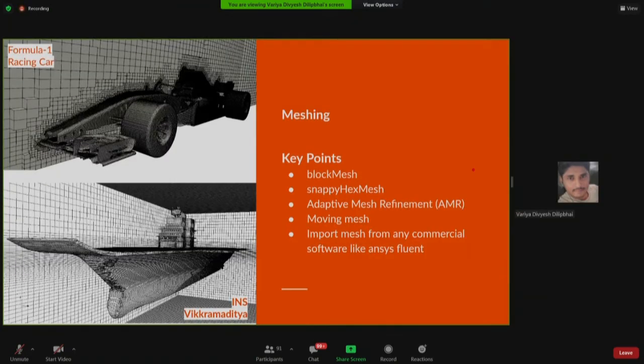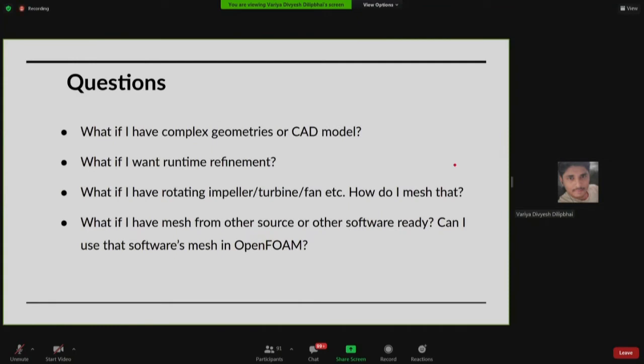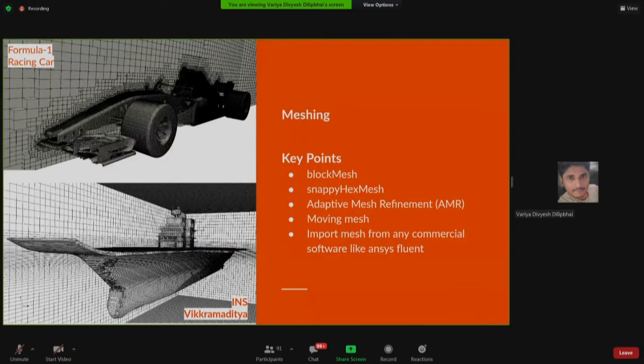So I was saying that there was a question regarding CAD models, and some of you might already have questions on other points as well. For example, runtime refinement and rotating or moving mesh, or I already have a mesh and I just want to simulate it in OpenFOAM. How can I do that? This kind of question, we already have the answer, and we already have case studies. We already have everything on our repository.